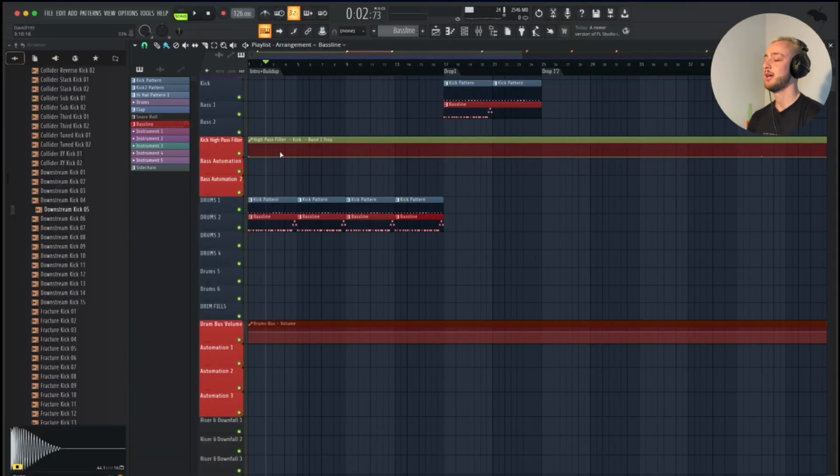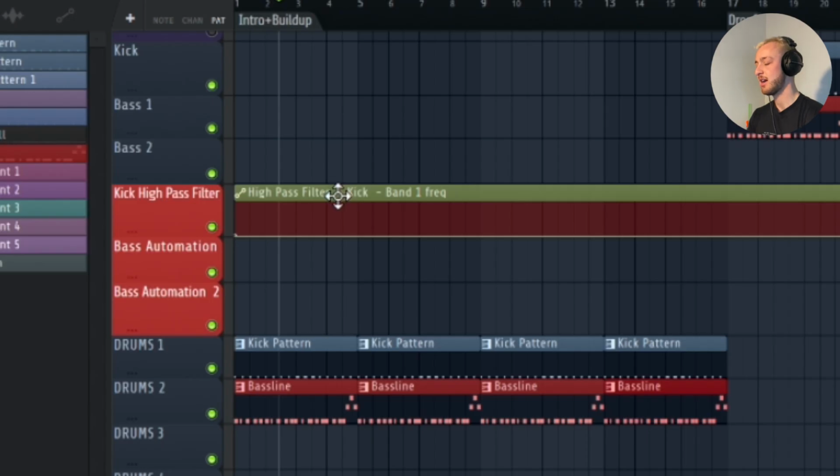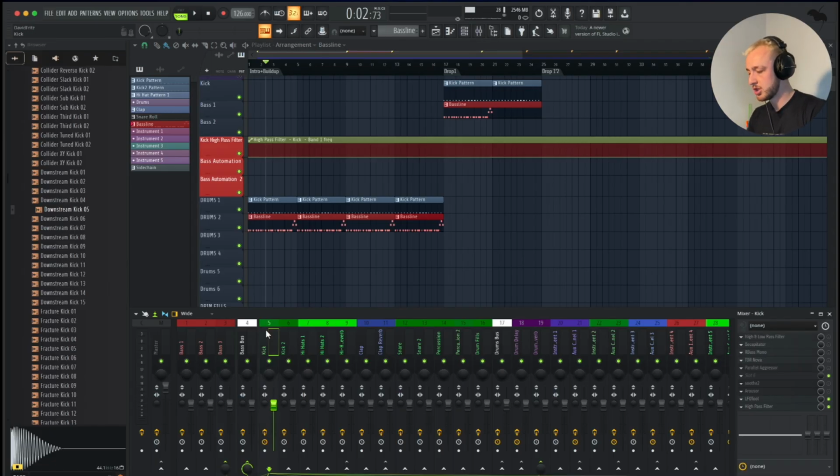Usually in the beginning of the track we don't have the kick and the bass playing with the full frequencies. So we're going to filter out certain frequencies now. I have this high pass filter automation already installed, but I'm going to explain exactly what I was doing here. So on the kick channel, that's the reason why we assign those channels.